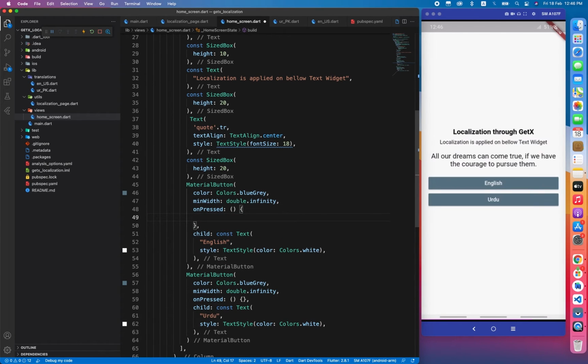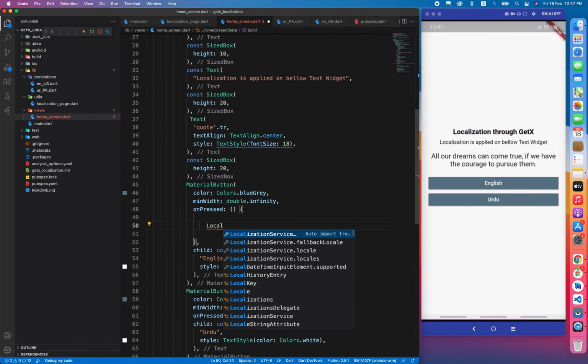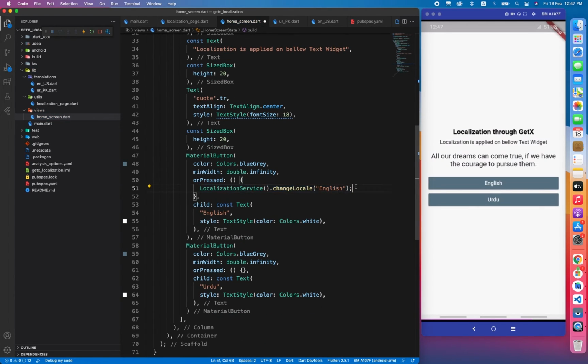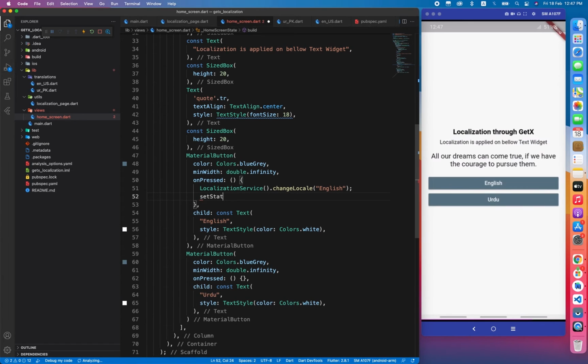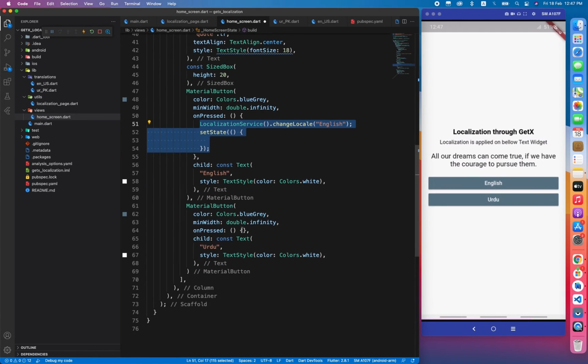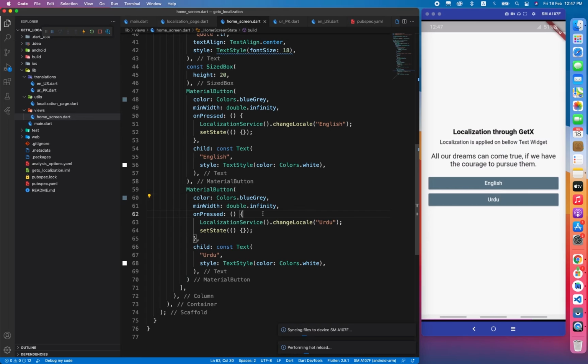One last thing that I have to do is basically update the localization. How we can update localization is just calling LocalizationService.changeLocale, and here we have to pass English, right? I have told you that we have to pass the language's name, right? And we have to call setState, and we have to do the same thing with Urdu. We have to pass Urdu over here. Now let's give it a restart and see the magic.